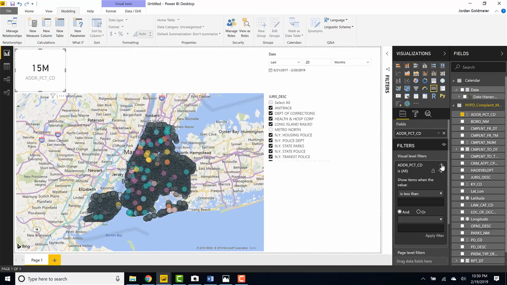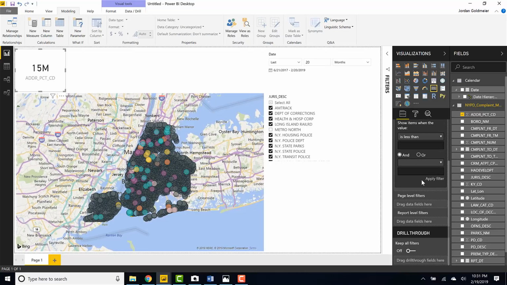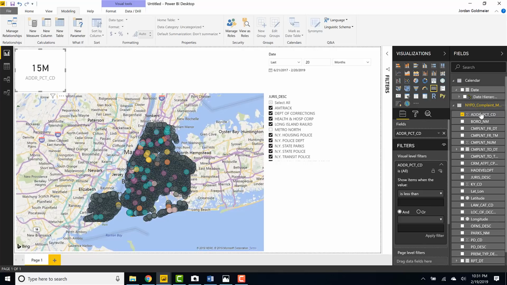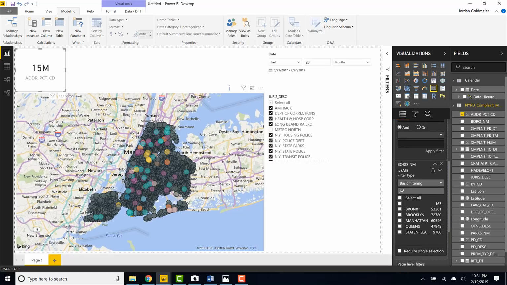So what I'm going to do down here is I have these filters, right? But maybe I want to do a little bit more work with them. We have a borough name, right? So this is the borough name here. I'm going to take that and drop it in our visual level filter, right? So I've dropped that in.